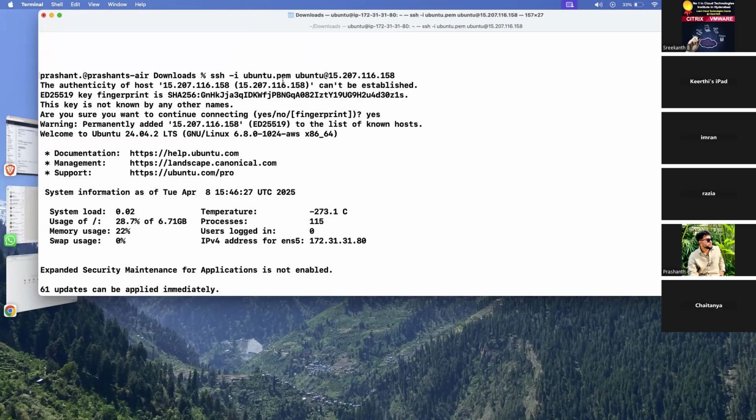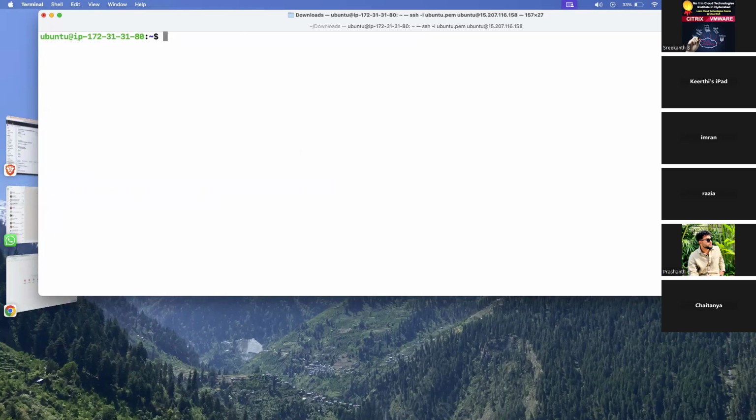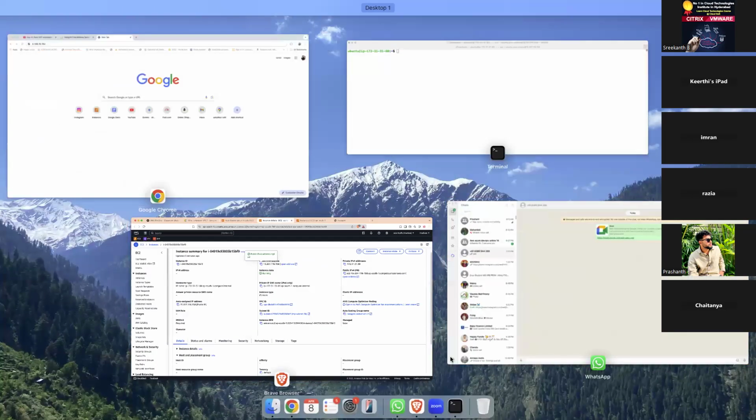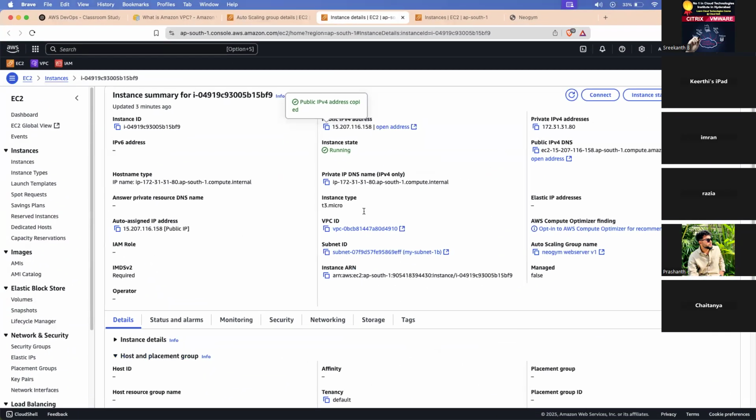Sir, how can they do it? They don't have the Ubuntu PEM, no? They don't need it. In the browser they can access that public IP, right? They can access that website. If I access that website, indirectly that is generating load. You have given the public IP, right? Yes, sir. When you give a public IP, everybody can access it. If you give the IP in the chat.